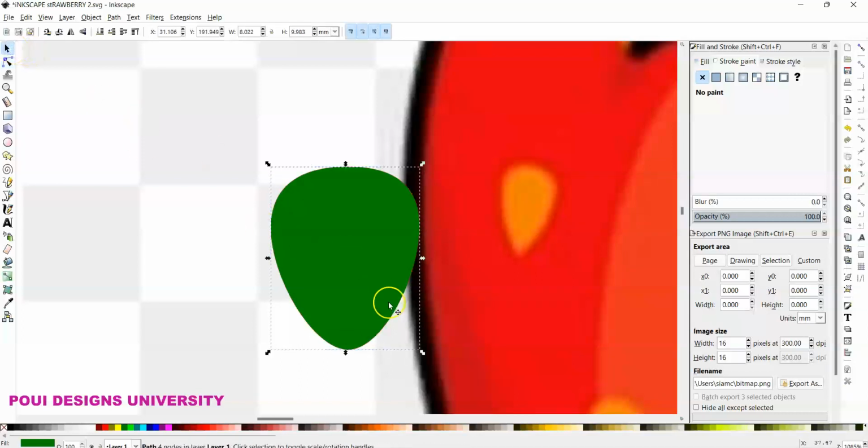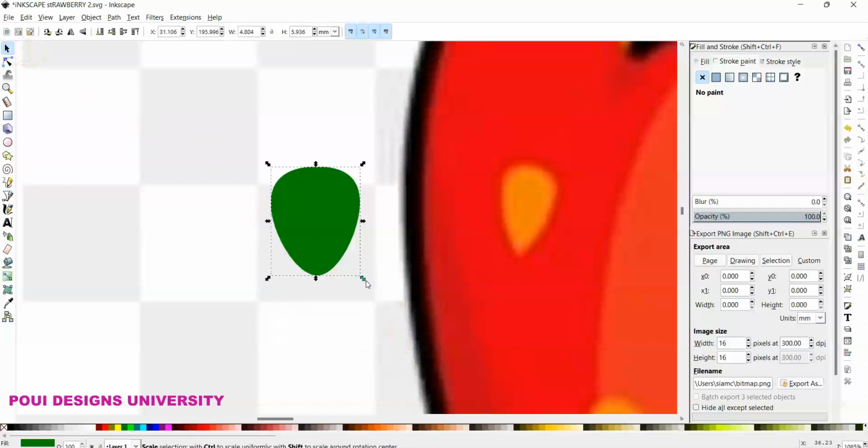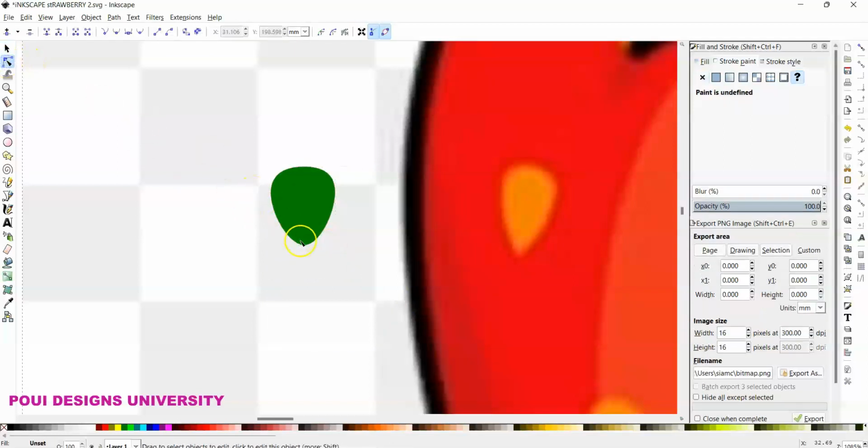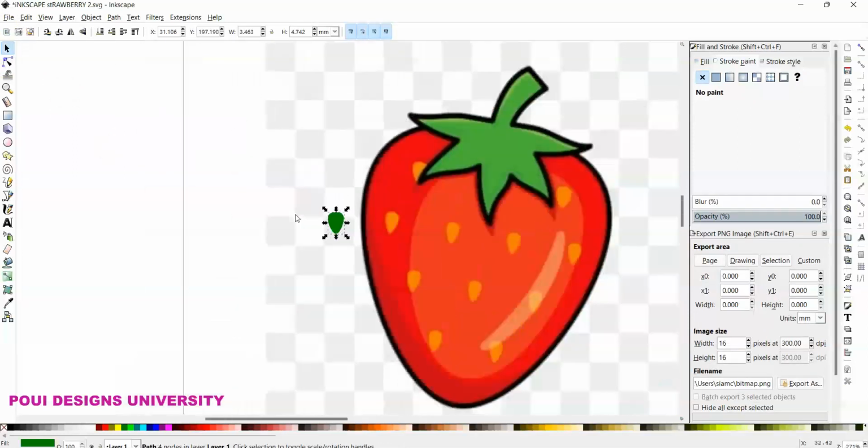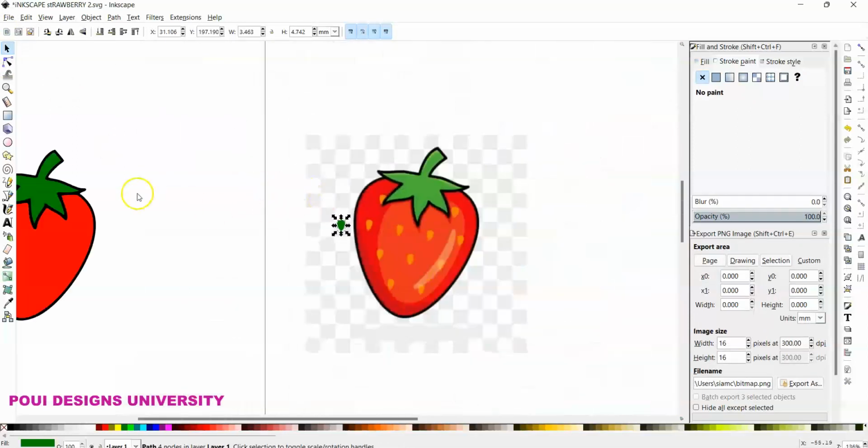And then I'll make it smaller. Yeah, I'll make it smaller. Let's see. Make it sharp. It's good. I think this one will work. Okay. And I'll bring it over to here.